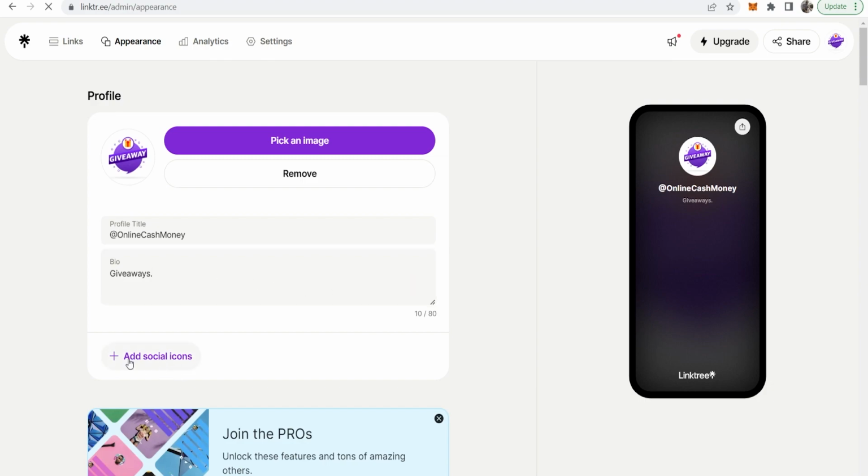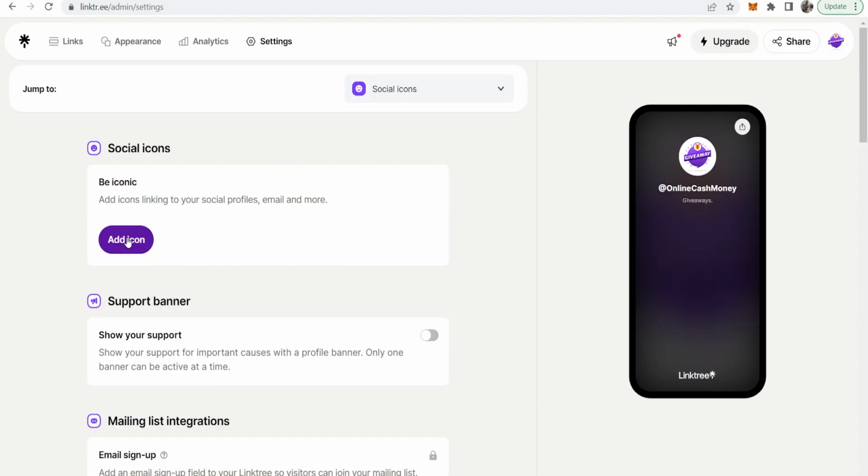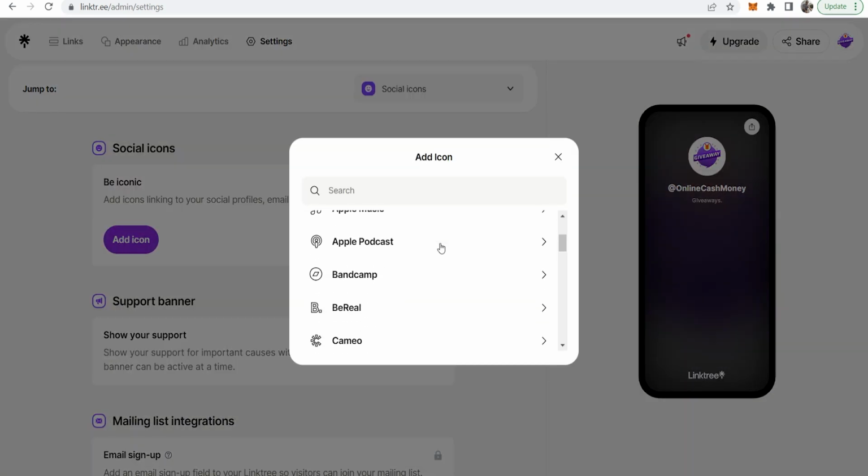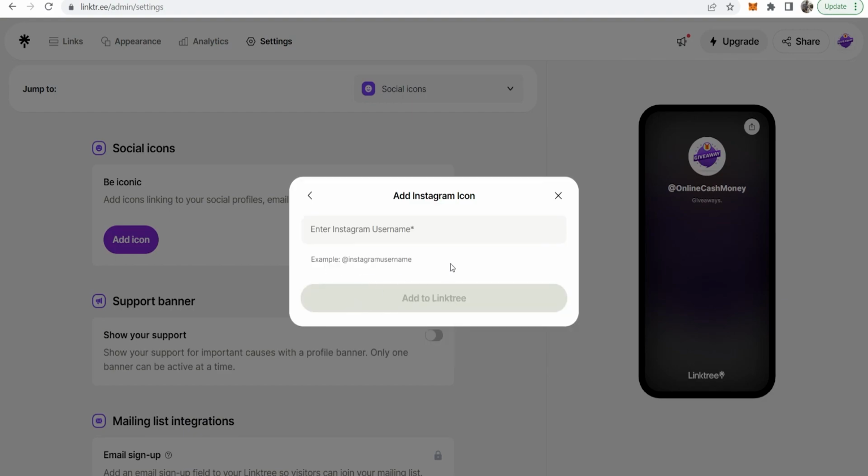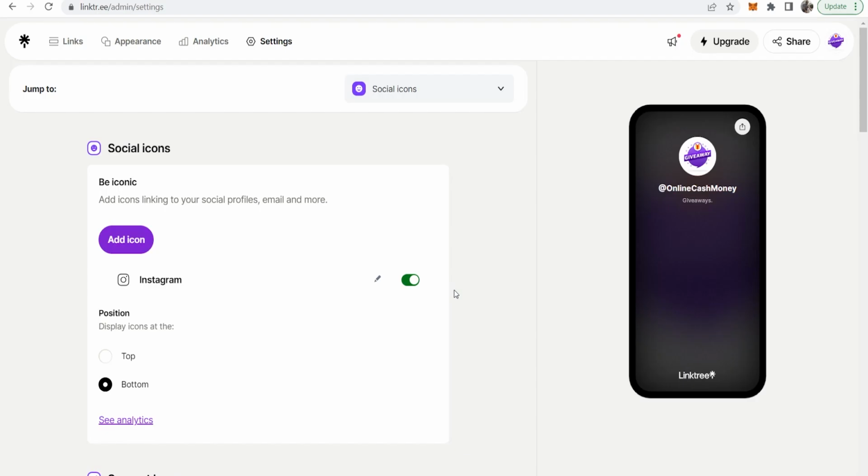And if you click here, add social icons, you can add any social icons here. So go to add icon, and you can then add all of these social icons. So if you wanted to add your Instagram page, click on your Instagram and then just type in the username of your Instagram. Once you've done that, click add to Linktree, and it's then going to add the social icons below your description. So now let's go back to appearance.